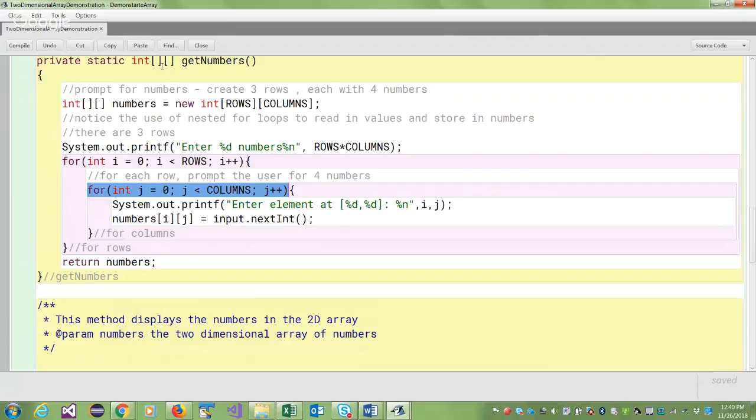And what do I say? I say, please enter the element, and I show the position. Just so that you can see, it will say 0, 0, 0, 1, 1, 0, 1, 1, and so on. If you exactly want to see it as Java stores it, we'll put it into square brackets. So it will say enter element at 0, 0, 0, 1, 0, 2, 1, 0, 1, 1, 1, 2, so that you can visualize it.